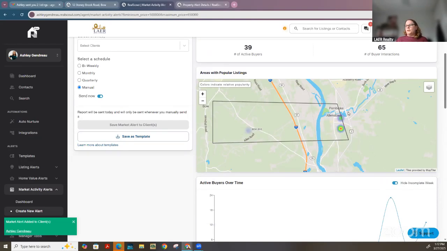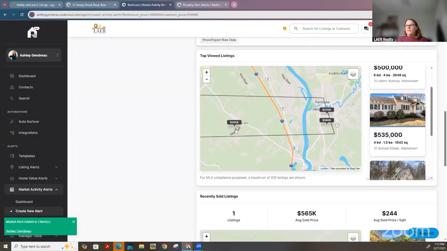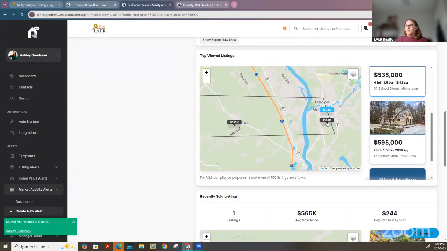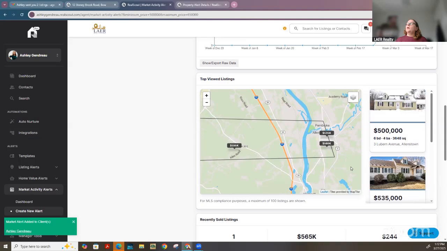One of the other two properties were these, right? So we can see all of that information just by looking at the top viewed listings. Now, when it comes time to write in an offer for a buyer, how can we use this? We can use this to structure our offer differently, right?